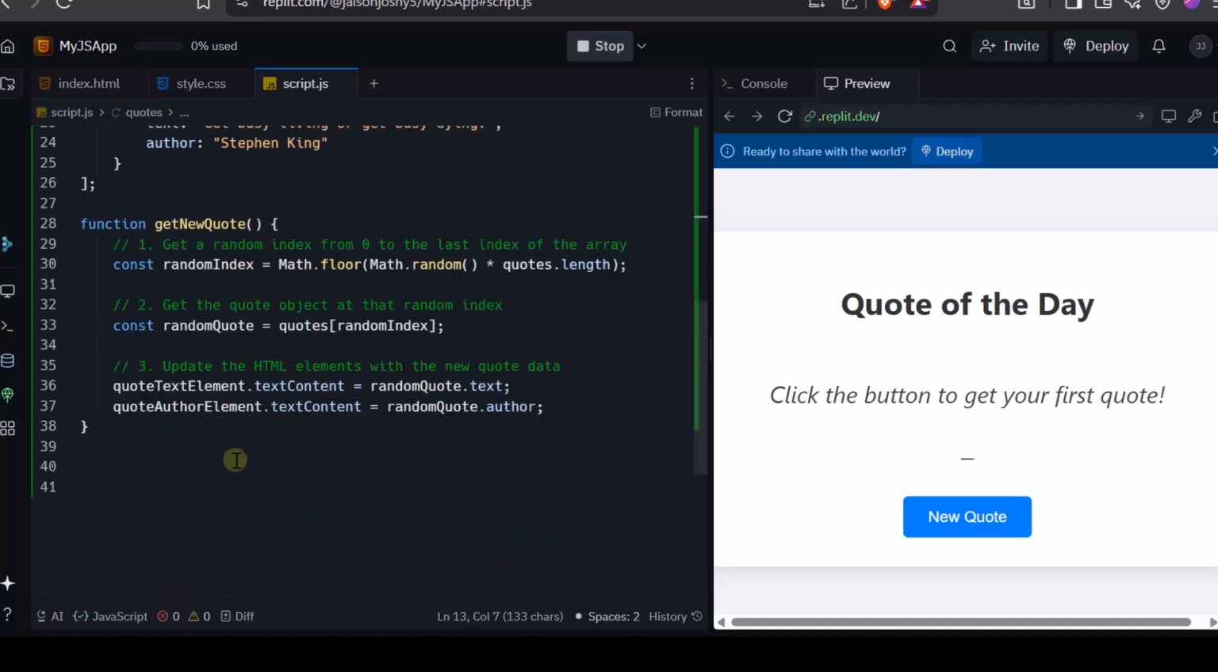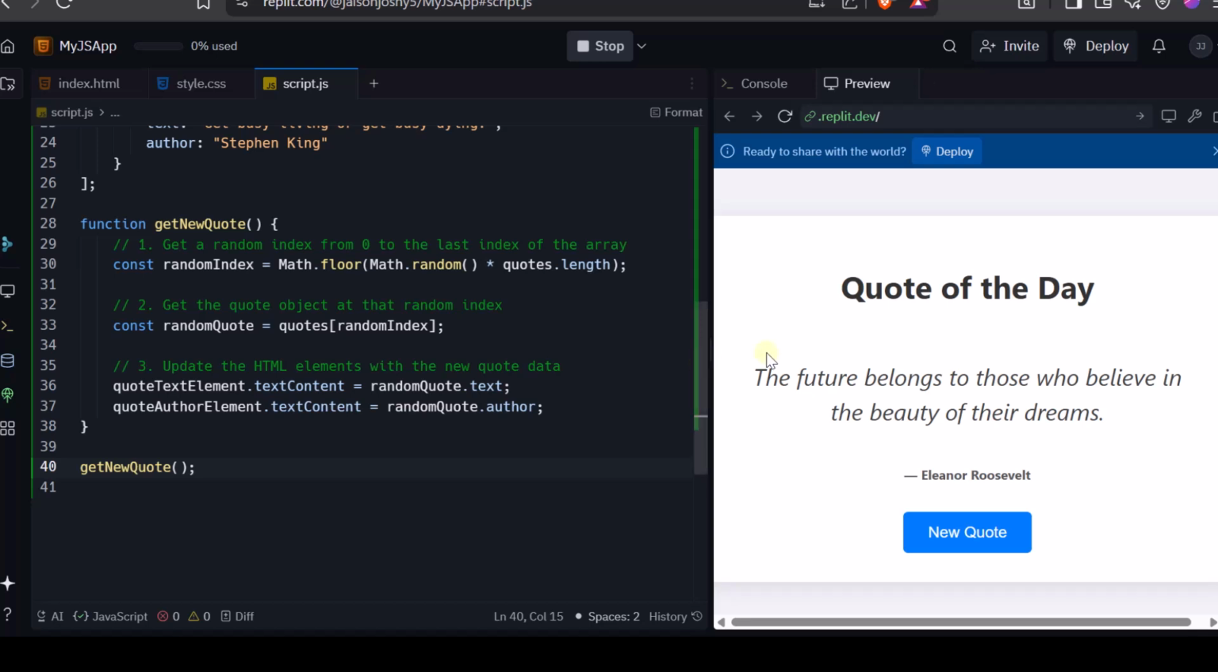Okay, now if I refresh this page, will anything happen? No, nothing will happen, because we have just made the function but it was not called. Now let me call this function here. Let's say getNewQuote, and I just call the function. Now if I refresh the page, let's see what happens. Now you see the quote is displayed over here. One random quote was picked.